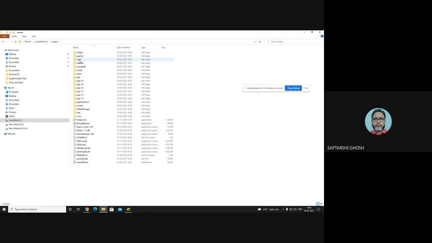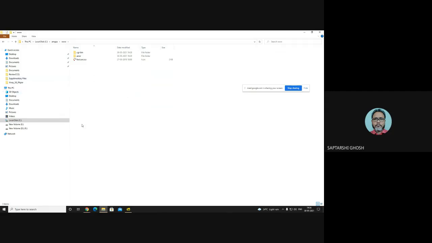It has Apache, config, FileZilla, MongoDB, MySQL, and all the versions of PHP are here. PHP MyAdmin, private, SQL Lite Manager, TEM, www, then other. And this is the www directory. This is the directory where you have to keep something to get it through the web interface. If you write any HTML file, you have to put it under the www directory. If you write anything in PHP, you have to place it in this directory, then only you can access it from localhost by browsing localhost. Otherwise, you cannot do anything.